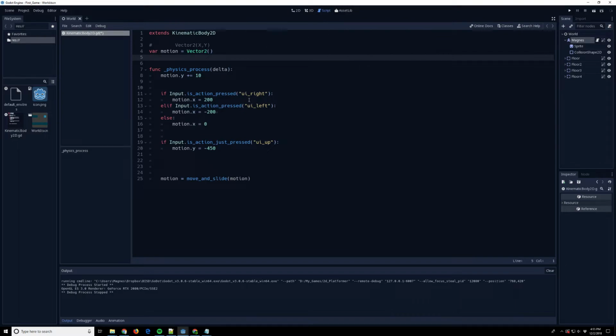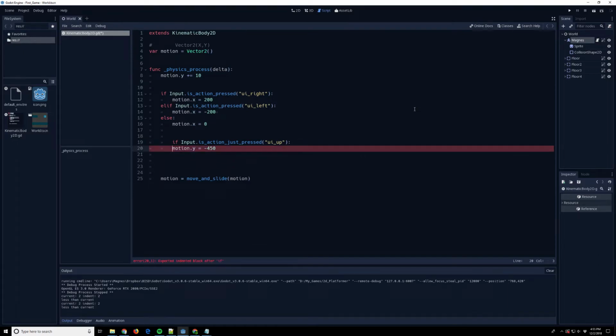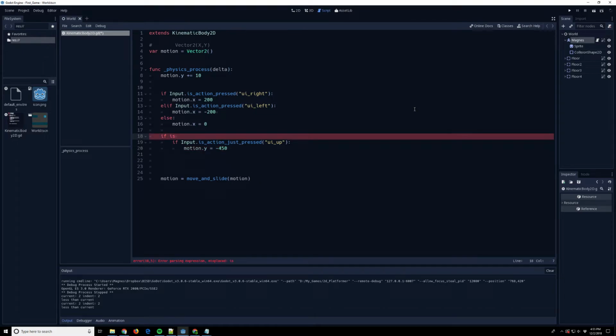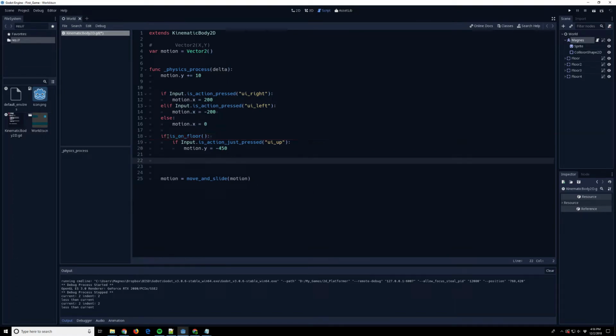Okay, so here I'll do the check first, and then we'll be able to go right here. Well, let's say we're going to move this over. If is... I think it's dot. Let me see what it is. It's underscore. Is on floor. Do something. If my character is on the floor, do something.